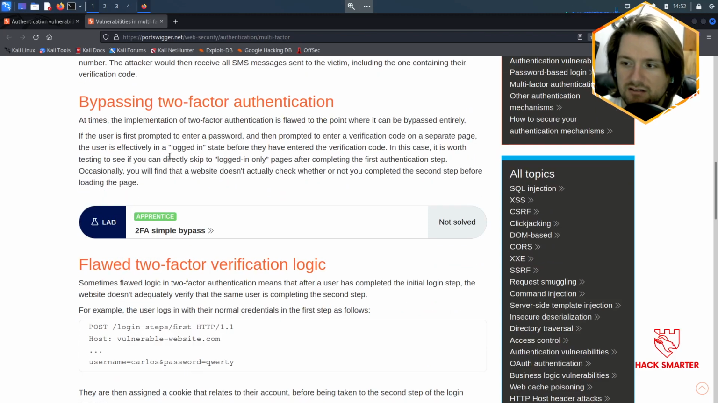Now we're getting into the fun stuff. So we've read the theory. Let's get into some of the hands-on. At times, the implementation of two-factor authentication is flawed to the point where it can be bypassed entirely. If the user is first prompted to enter a password and then prompted to enter a verification code on a separate page, the user is effectively in a logged-in state before they have to enter the verification code.